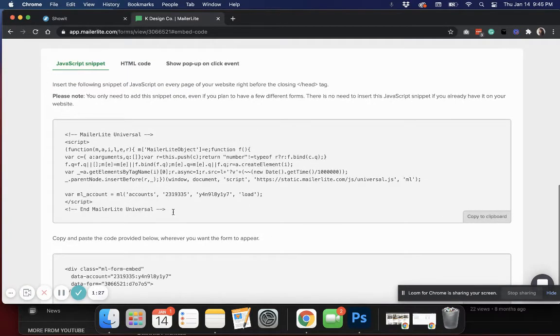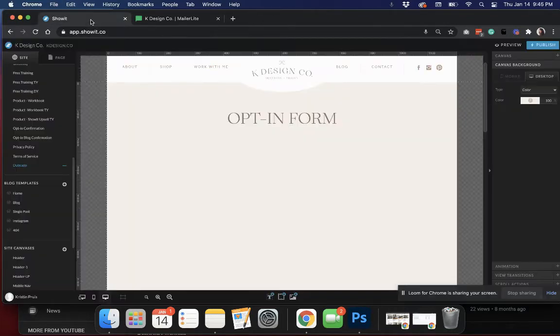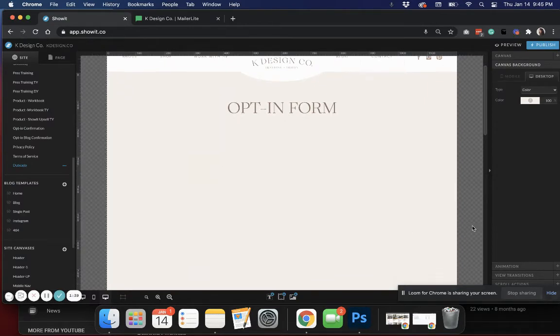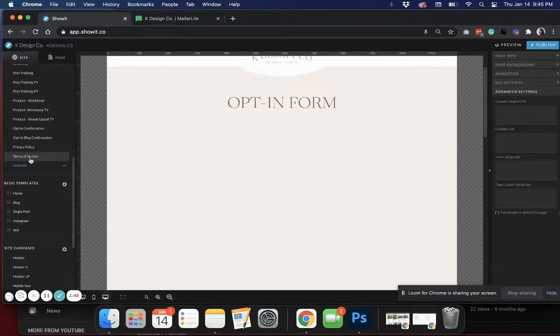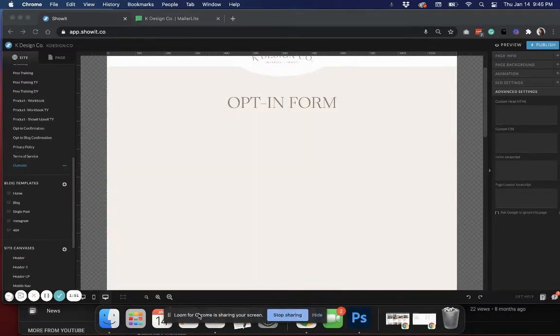So the first one here is a little piece of code that it says you need to put in your head tag. So just copy that there. And then what you're going to want to do is make sure you're not clicked inside of any canvas on the page where you're wanting to go. So I'm just going to click a different page and then click back out, because the setting that I need to change is actually on the page settings versus the canvas settings.